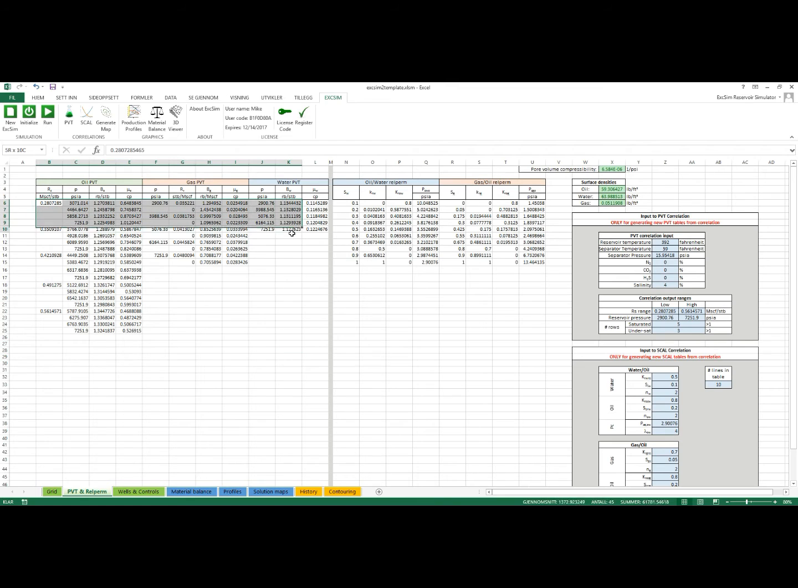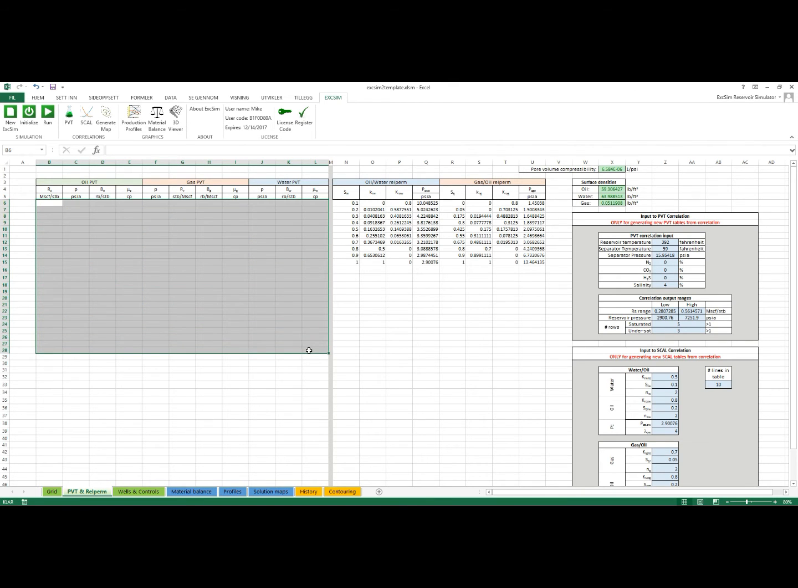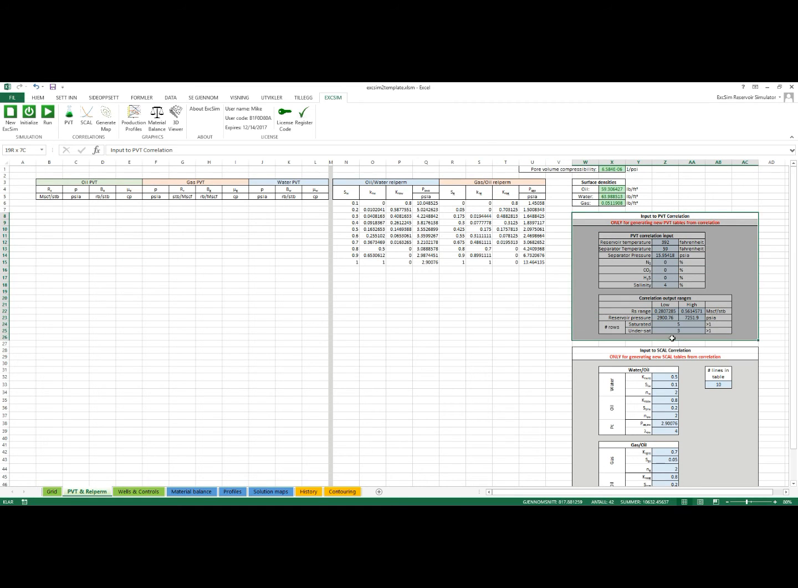If you don't have fluid data from a PVT report or from a fluid lab, ExcSim comes with PVT correlations, where you can enter the reservoir temperature, separator temperature, etc., nitrogen, CO2, H2S, and salinity, and the fluid densities, and generate PVT.